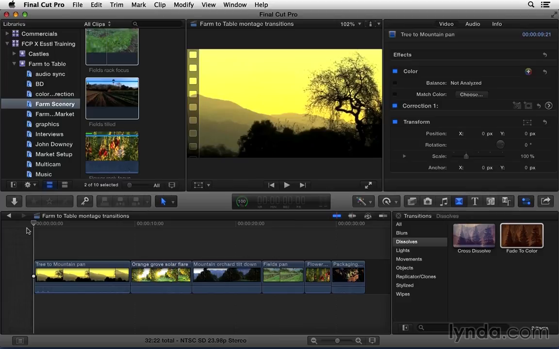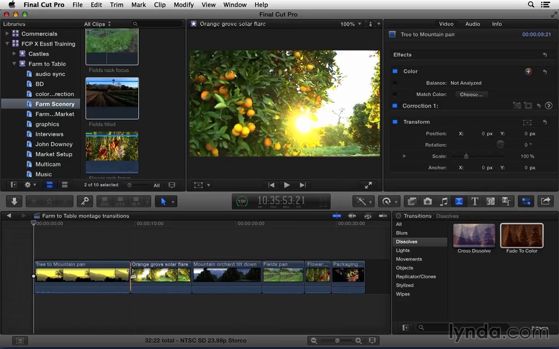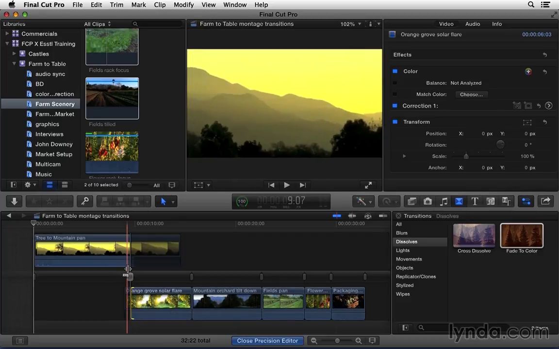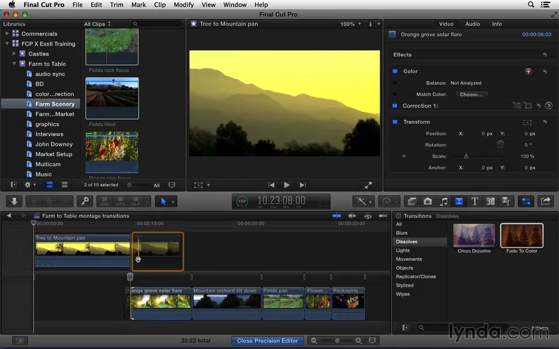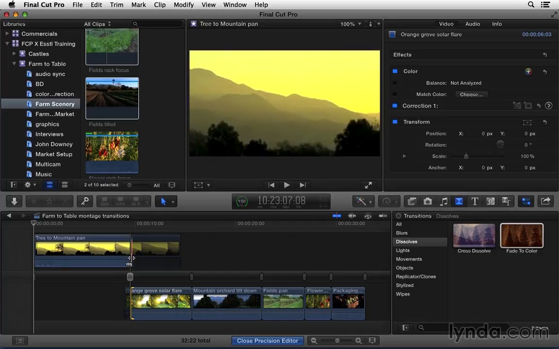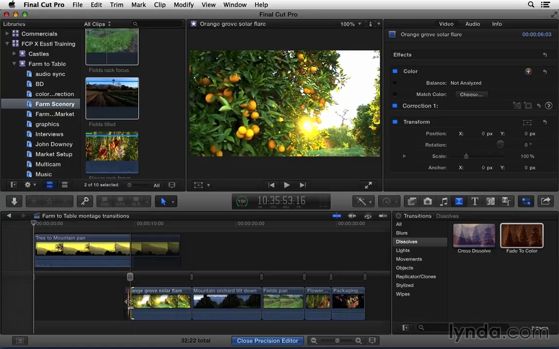So just to remind us of what shot handle is, I'm going to open up the Precision Editor by double-clicking on the transition. And so we have handle, or unused portion of the clip, right here for the A-side clip and right here for the B-side clip. So when I apply a 1-second transition, the transition is actually going to take 15 frames from this side and 15 frames from that side and meld them together, or in the case of 24 frame per second video, 12 and 12. So what if you don't have the appropriate amount of shot handle to make this happen?